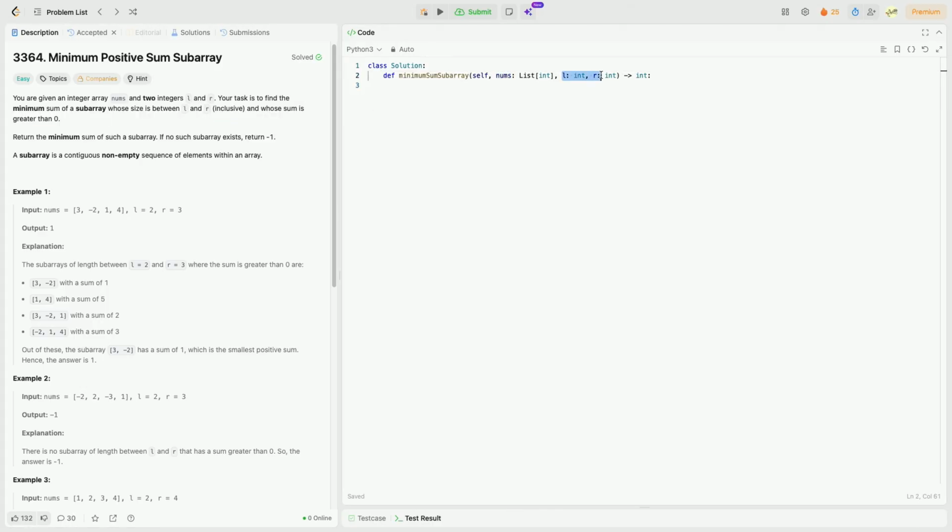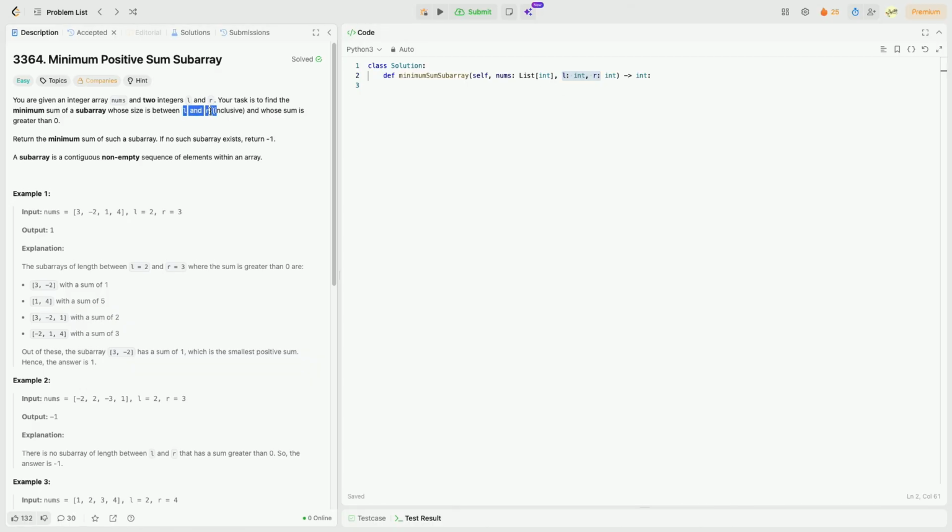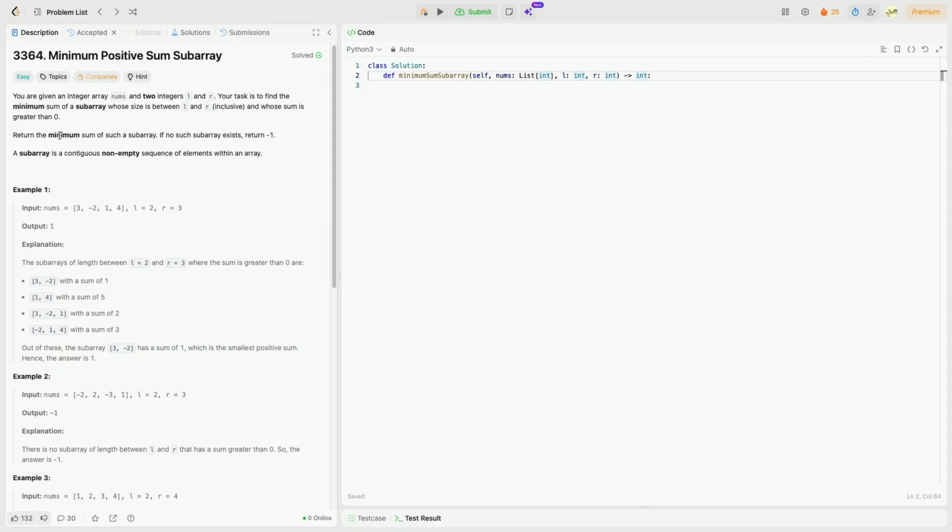Okay, nums, L and R. Why are they called L and R? It's like a left and right pointer, typically. But yeah, I don't like the naming of those variables. Anyway, let's continue. Return the minimum sum of such a subarray. If no such subarray exists, return -1.